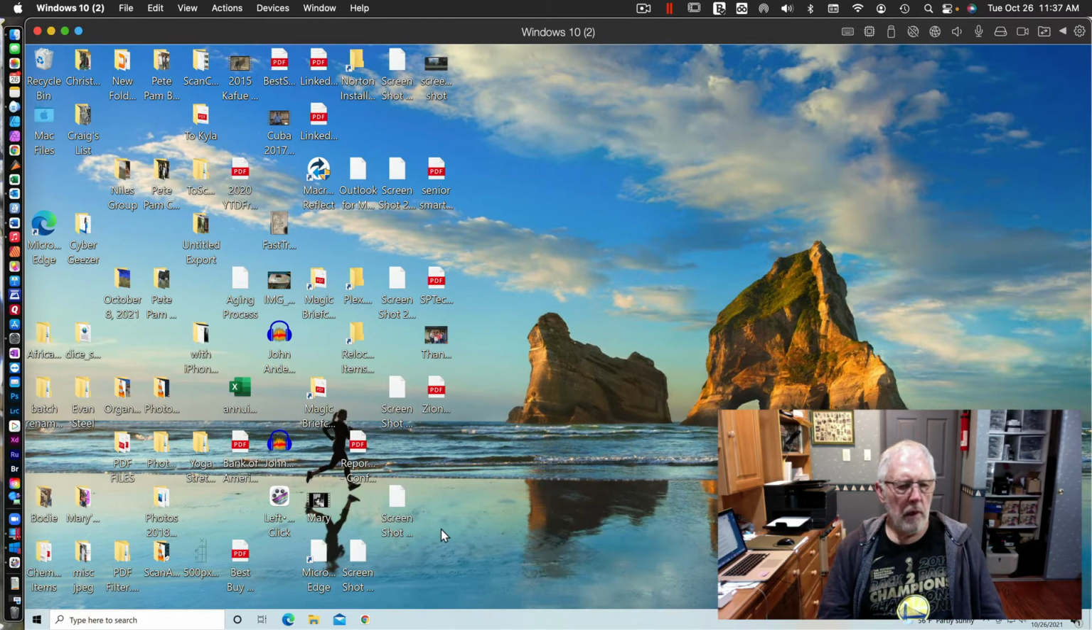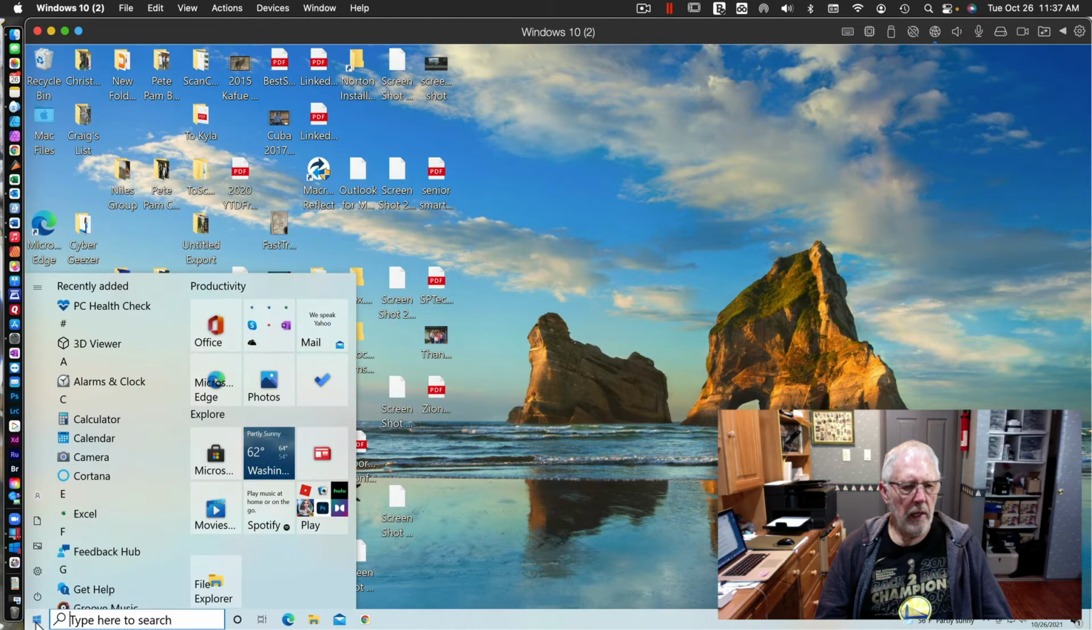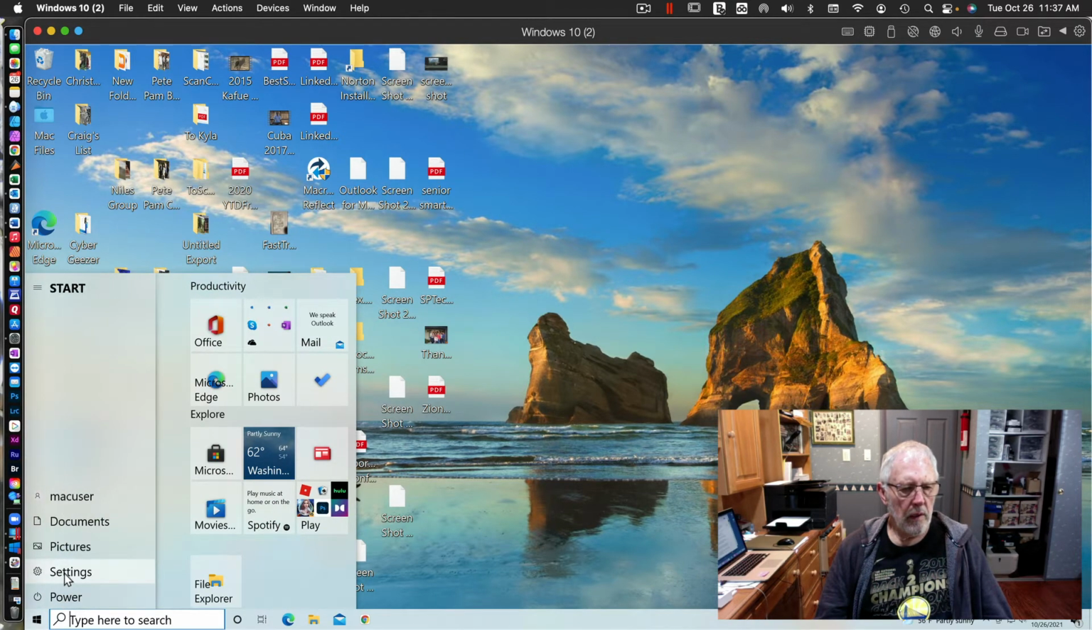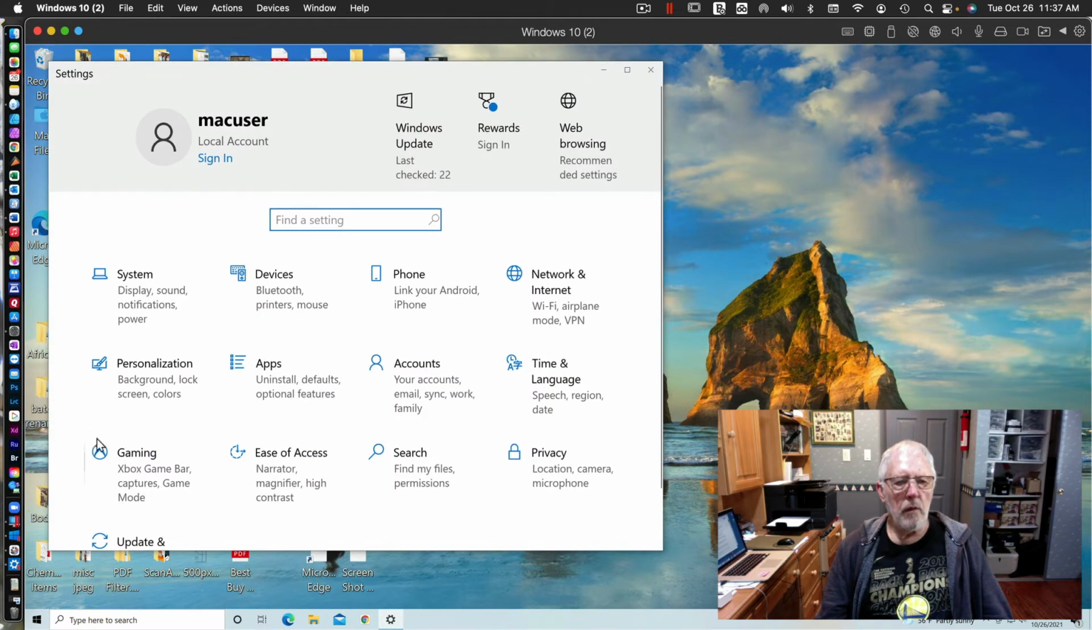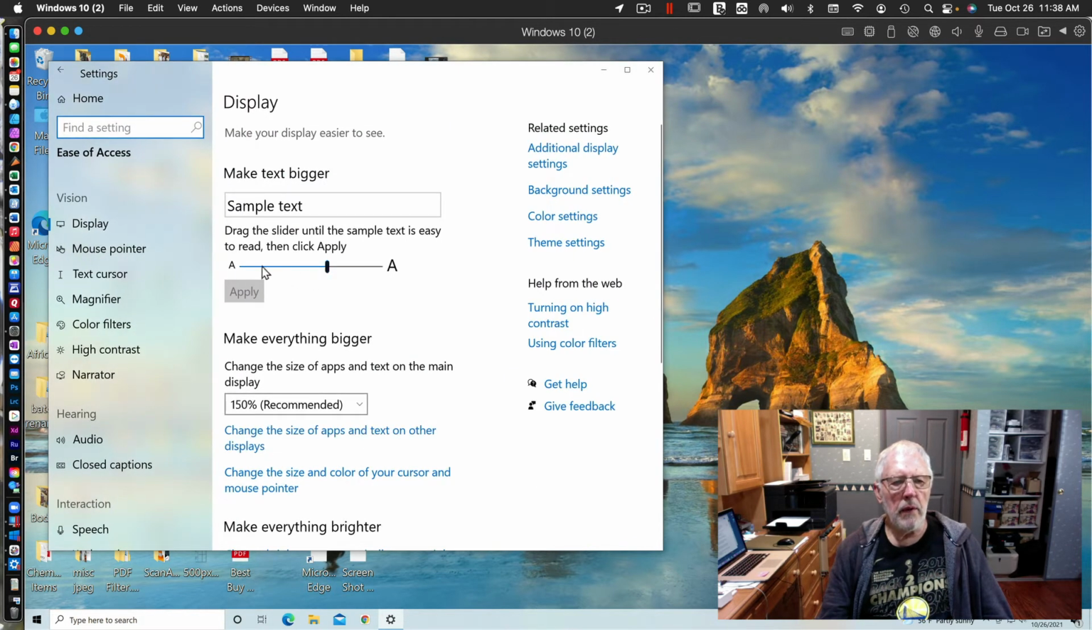I'm a little bit older, and I might want to have things appear a little larger than they do. So I click on the Start button, or I could use the keyboard. There's a little key that's got a flag on it. If you click on that, and you go to Settings, that's this little gear right here, go to Settings. And what I can do is use Ease of Access. And to use that, I can make everything bigger.